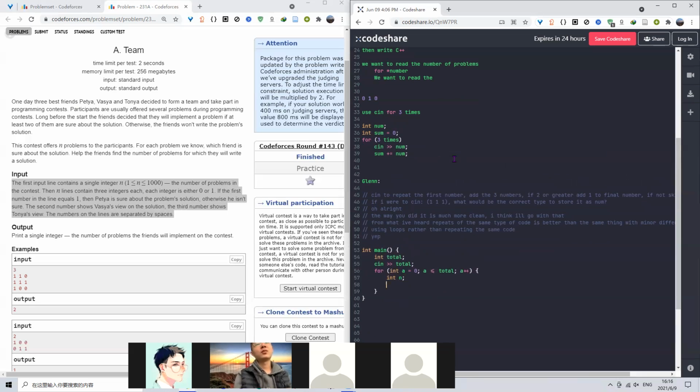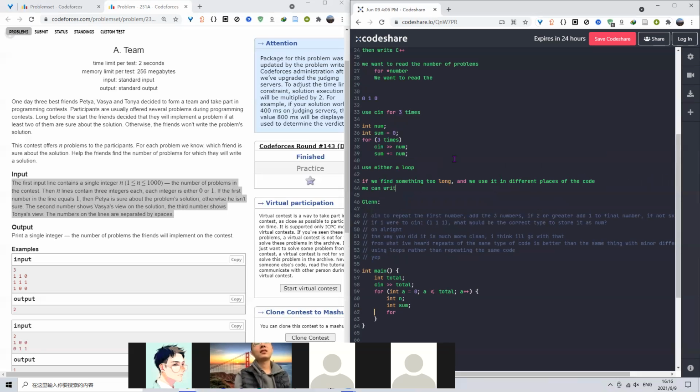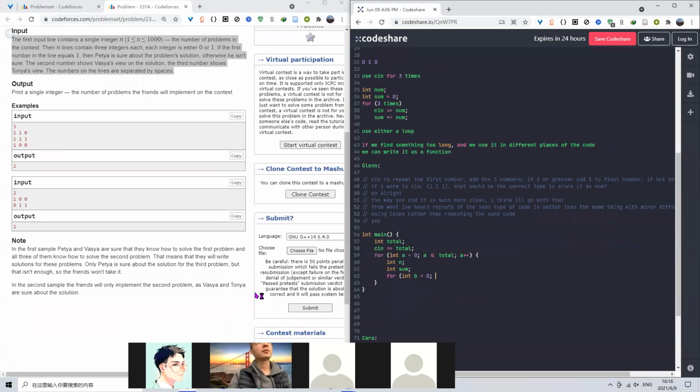If we can use a loop, or if we find something too long and we use it in different places, we can write it as a function. So if we're reading a number and doing a certain operation, and this happens at the beginning of the code and at the end of the code, we can just write a function. So we can solve it once for all. We'll try to reduce the redundant code if possible.